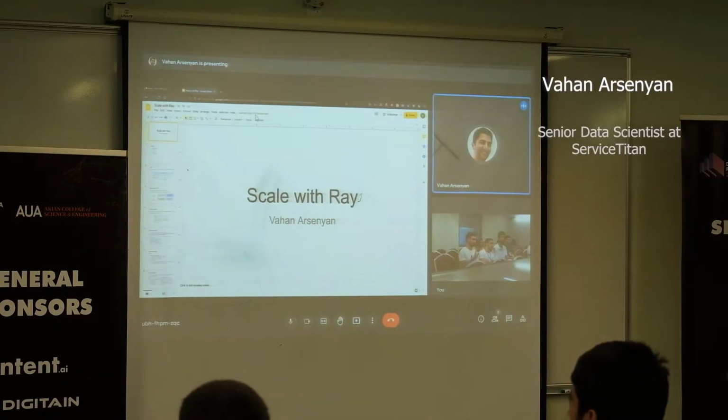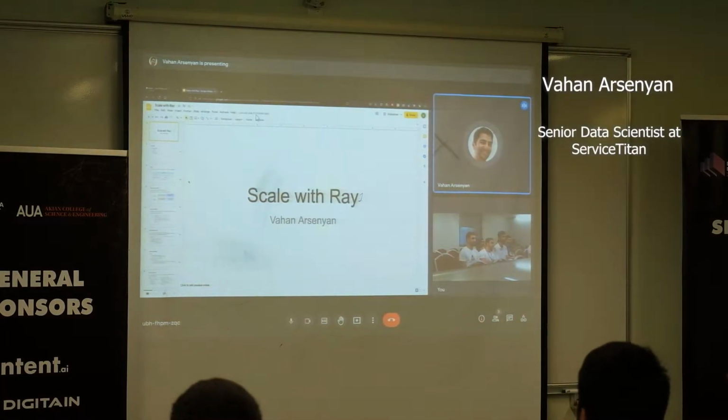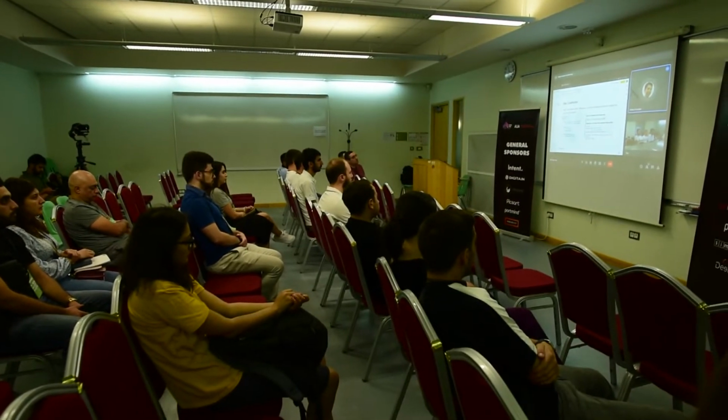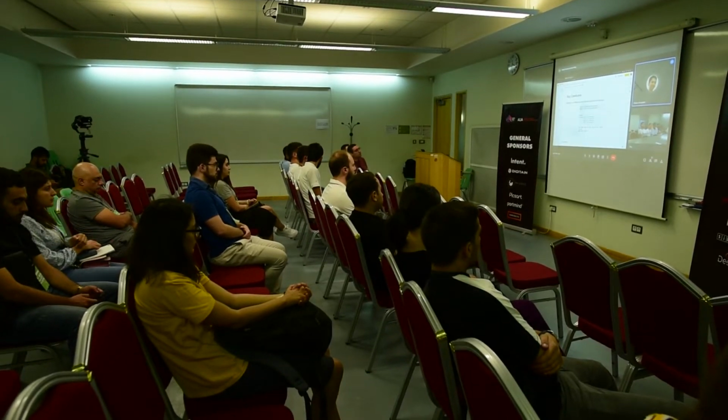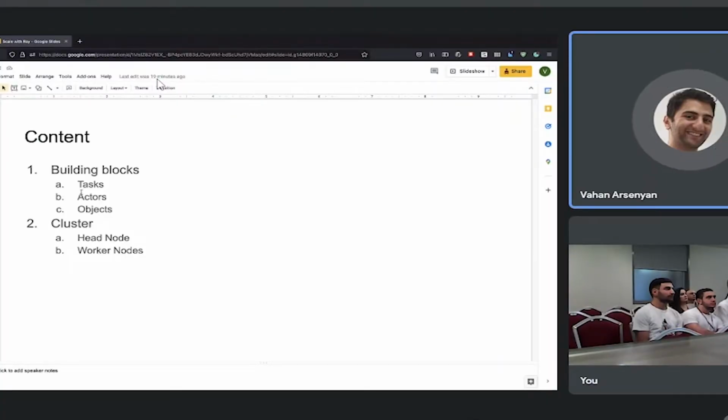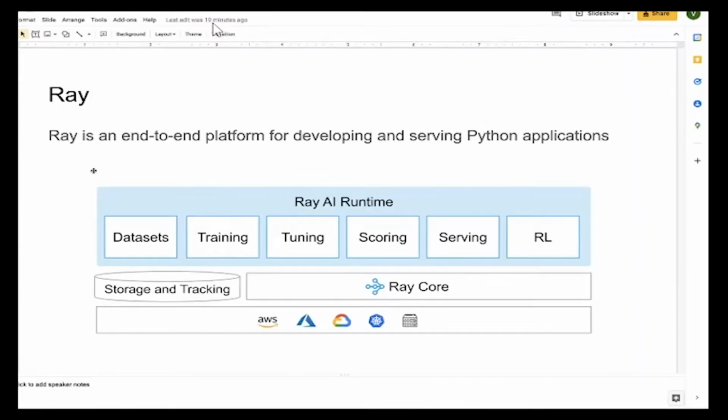Everybody. So today we will be talking about Ray. We will be covering main aspects of Ray, the main building blocks of Ray: task, actor, objects, and how we deploy clusters on Ray. But before going to that part, let us understand what is Ray.